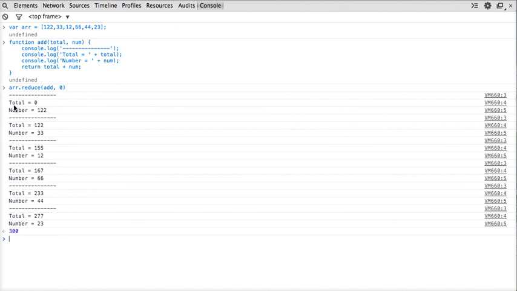So if we look at this, we can see the very first time our add function was called, it was passed 0 and 122. The second time it was called, the total was 122 and it was passed 33. The third time it was called, the total was 155 and it was passed 12, and so on. And then at the very end, we can see that the result is returned, which is the total of all the numbers in the array, which is 300.